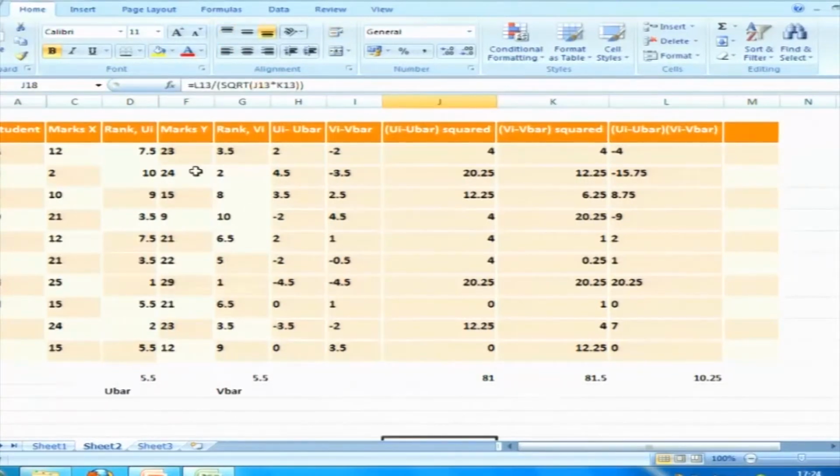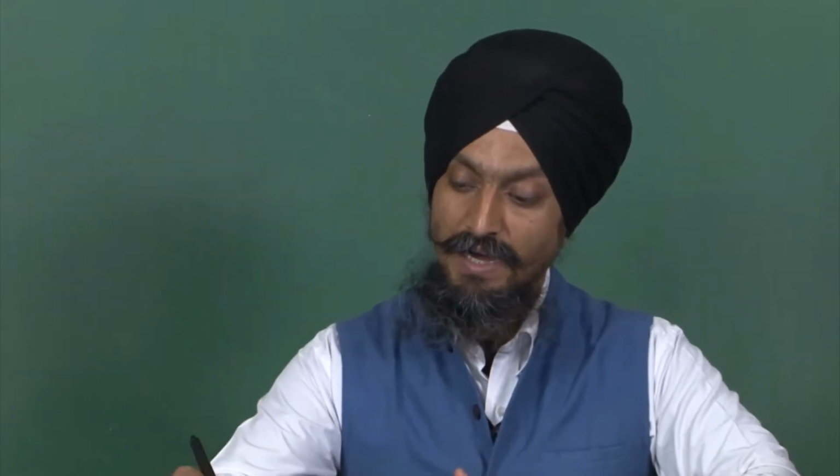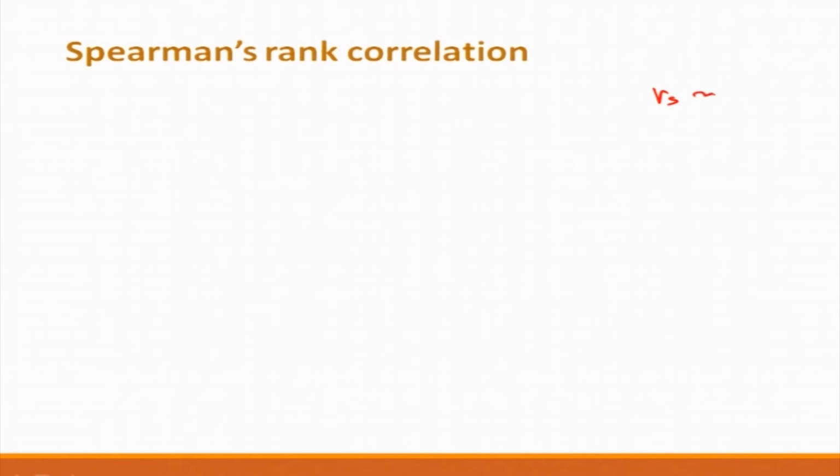We will attach this Excel sheet for your help in notes. Save. So we have calculated Spearman's rank correlation coefficient, that is denoted by RS. In some books you will find this denoted by rho. So now we will test the hypothesis.